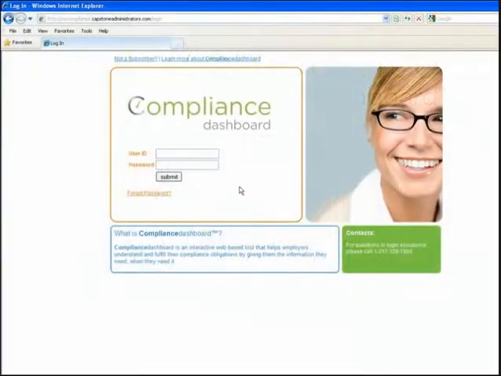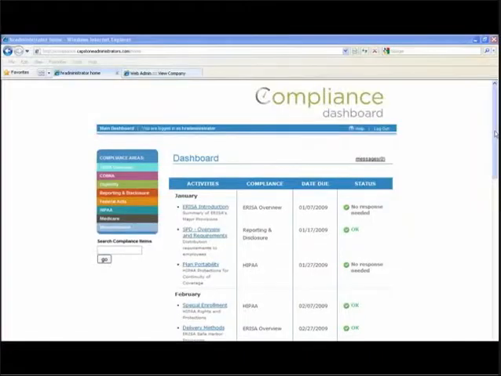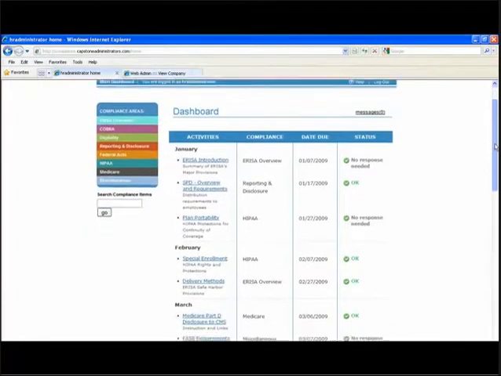Compliance Dashboard is completely web-based. There is no software to download. So we'll start at the login screen. This is where the benefit administrator, or the person responsible for health and welfare plan administration and compliance, would log in. What you see here is the administrator's dashboard.